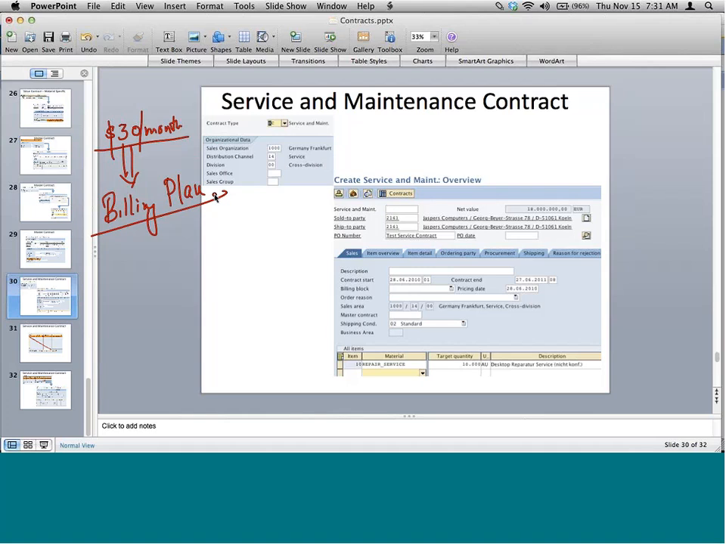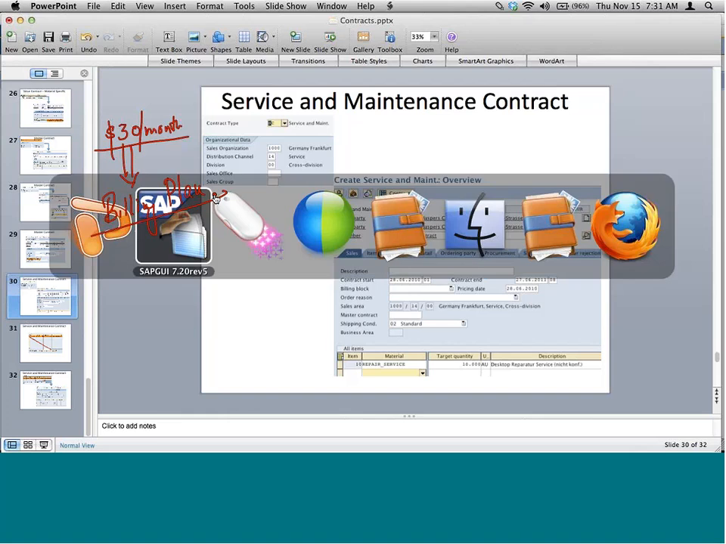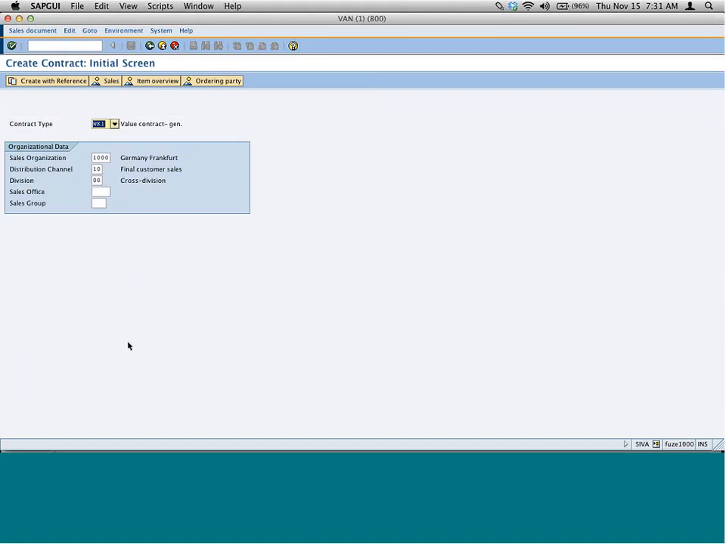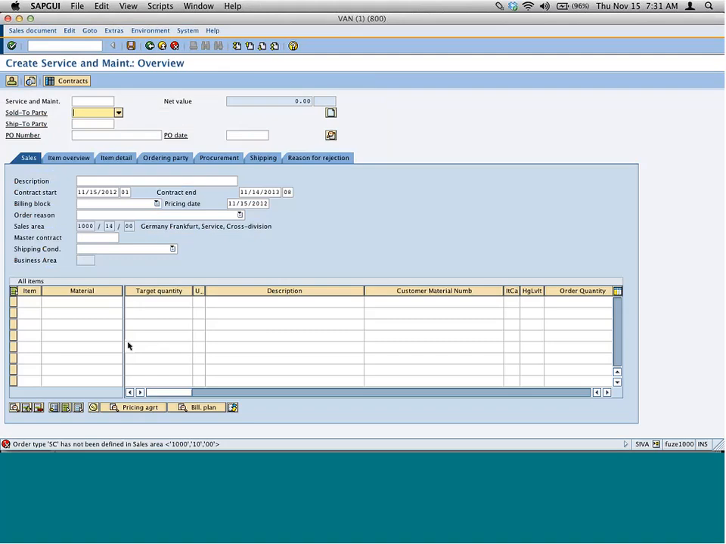Okay, billing plan. So let me create an order in the system and show you what a billing plan looks like. Okay, with a service contract. So let's go here to VA41, service contract SC. Okay, 101400. This is a different CFR. Okay, never mind, that's not the point.